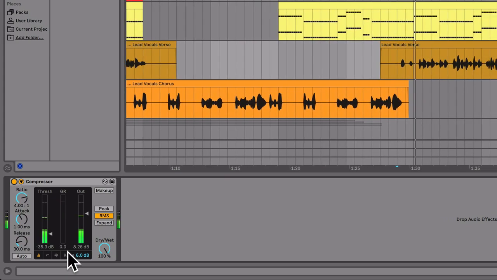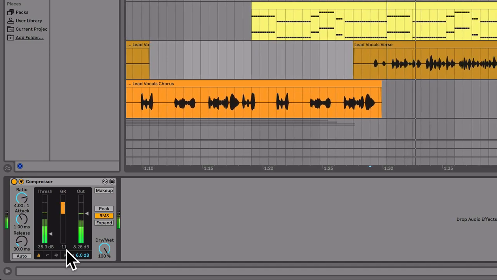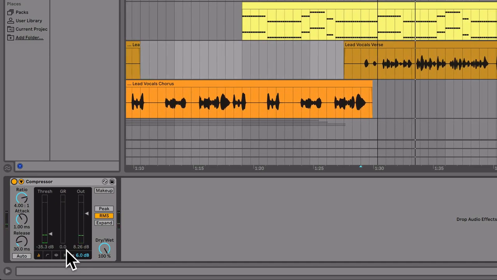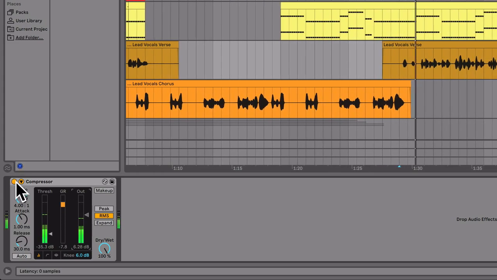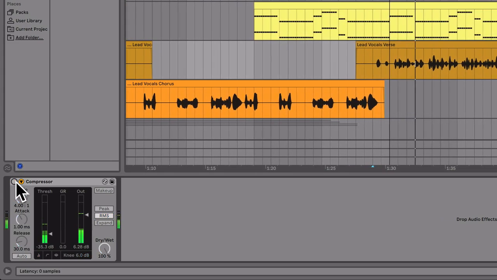So we're getting about 13 decibels of gain reduction at most, so I'll try increasing it by around 6 or 7 dB.